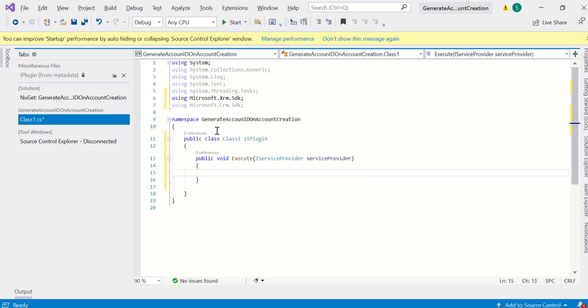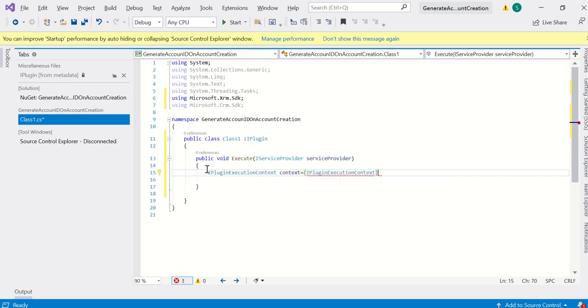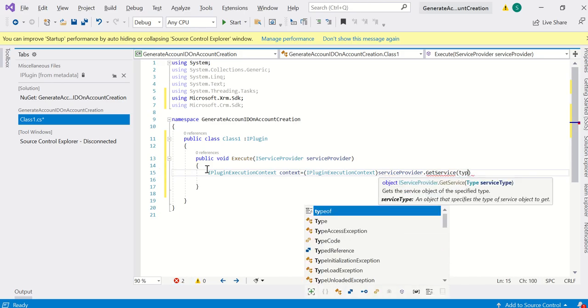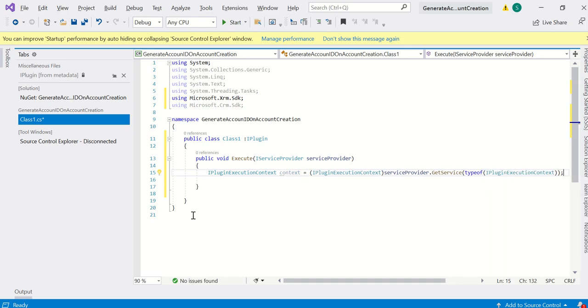Okay, so for every plugin this is the common part. We will add the references, use them in the class, then inherit the IPlugin interface and implement the Execute method. Then we need to get the IPluginExecutionContext: context equals IPluginExecutionContext of serviceProvider.GetService of type IPluginExecutionContext. So this line is also common for every plugin.